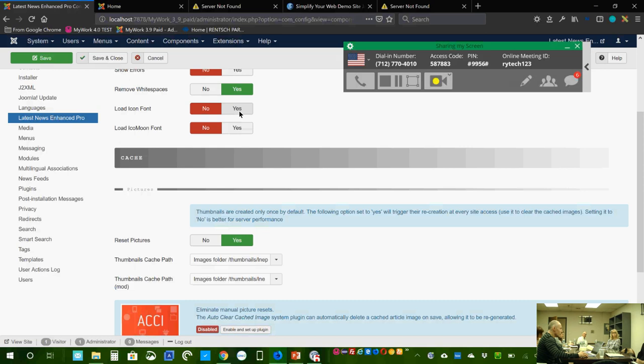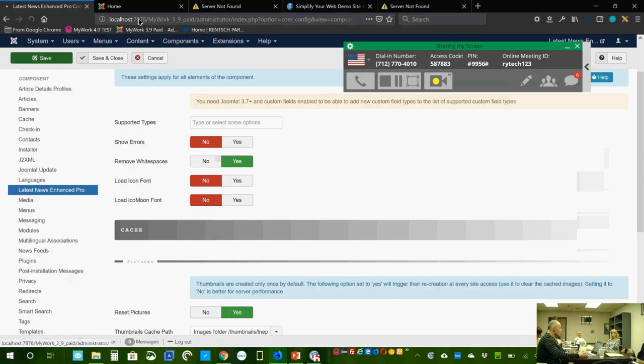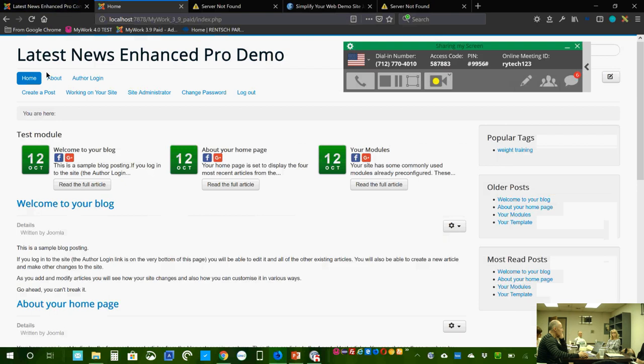Let's see. I think the module was already on the shared. So if I do no, I don't think I have anything else with that. Yeah, you see, if I say no, the icons will show.